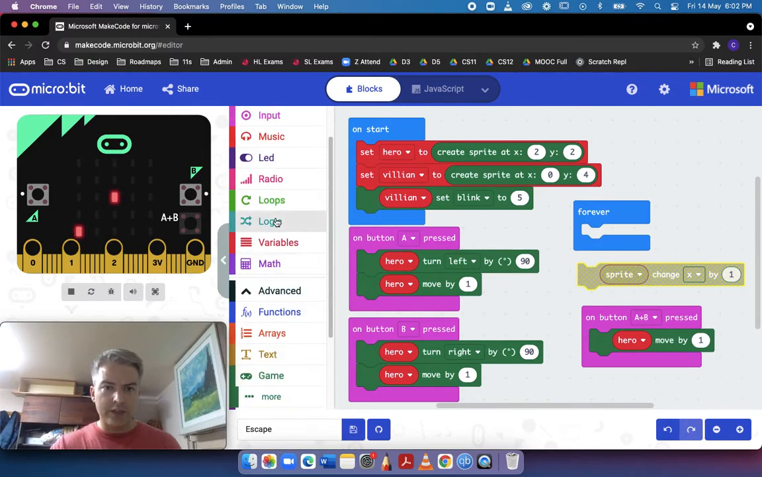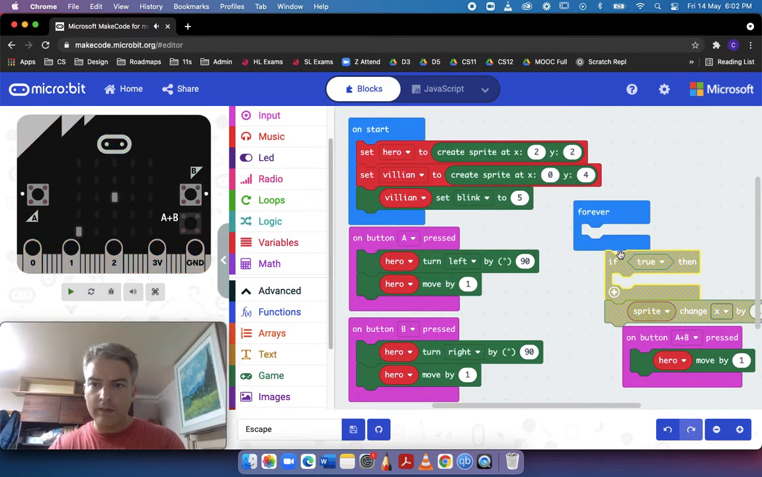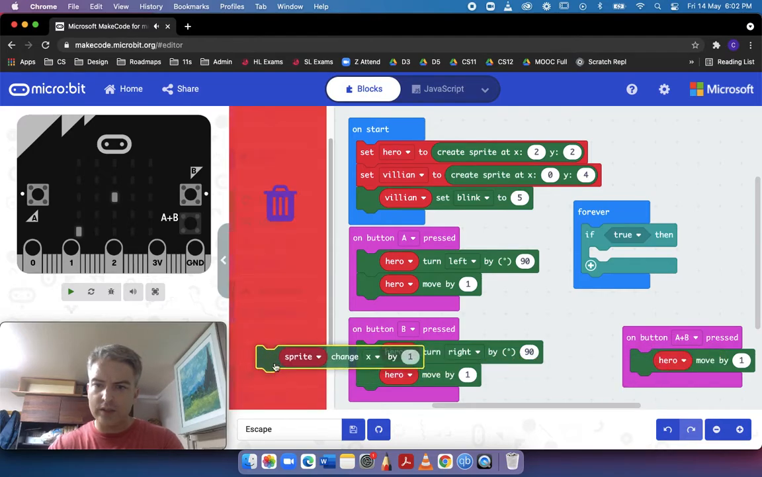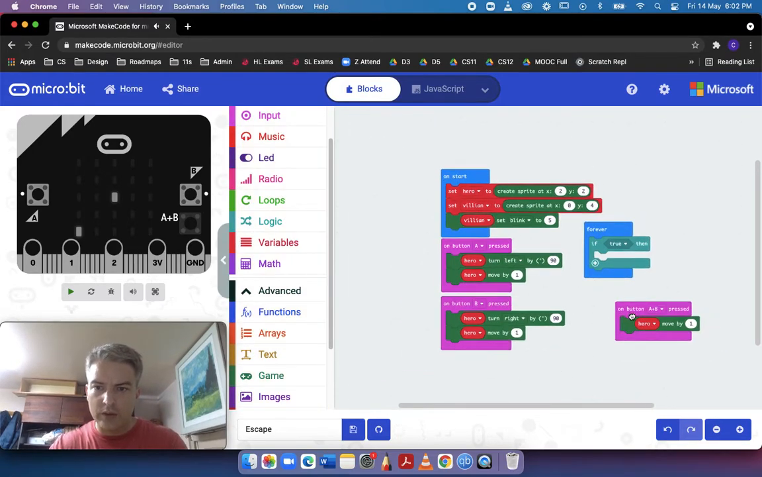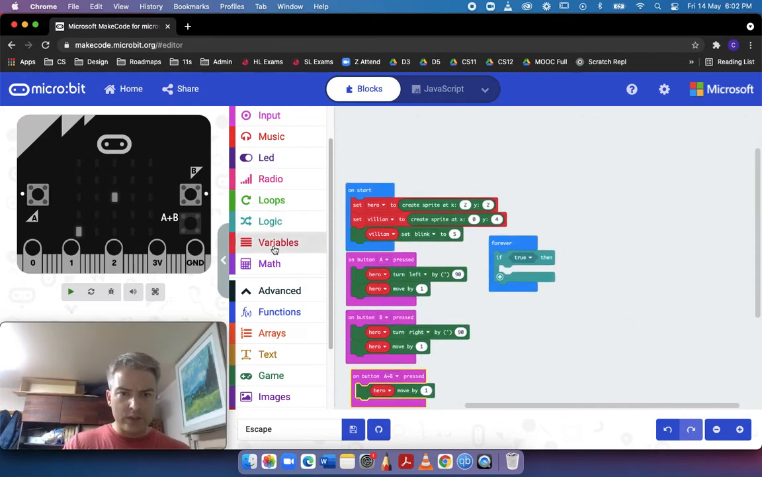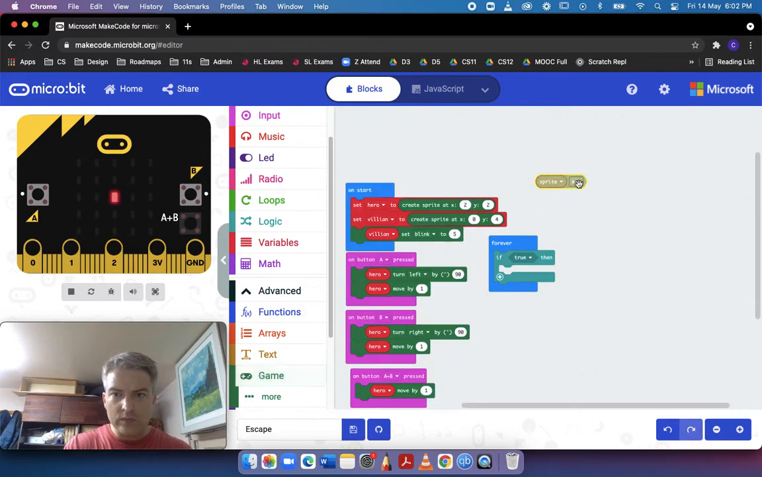If we do some logic in here, we want to compare. Let me put this in the forever, because I want to always be checking. I'm going to get rid of this, I don't think I need that. And I even want to zoom out a little bit here. So what I want to do is find the X value. Let's go into my game. I want to find the X value of my hero and the X value of my villain, and I want to compare the two.